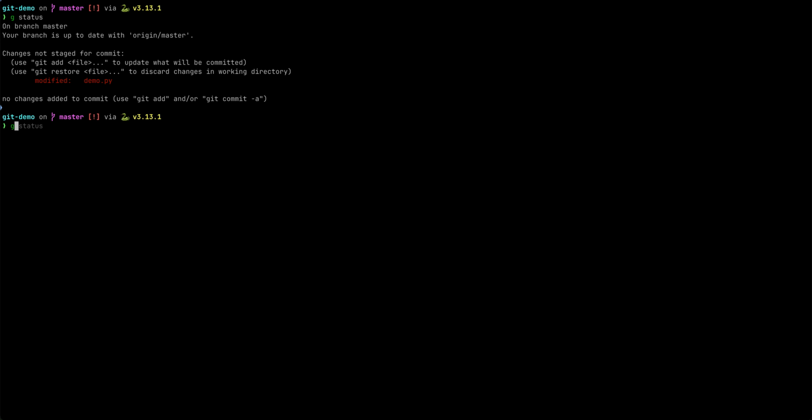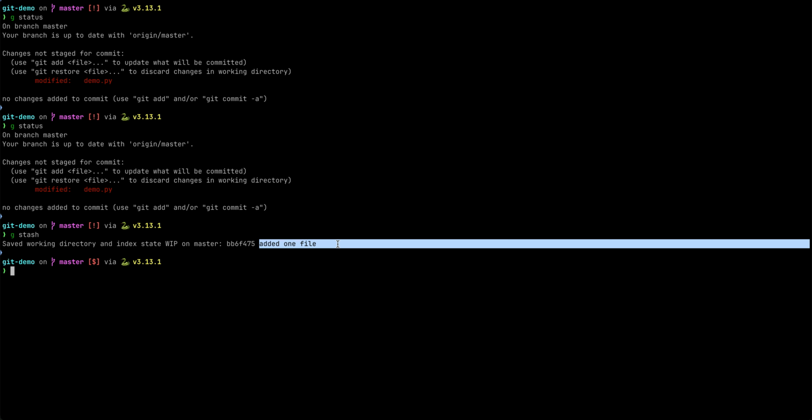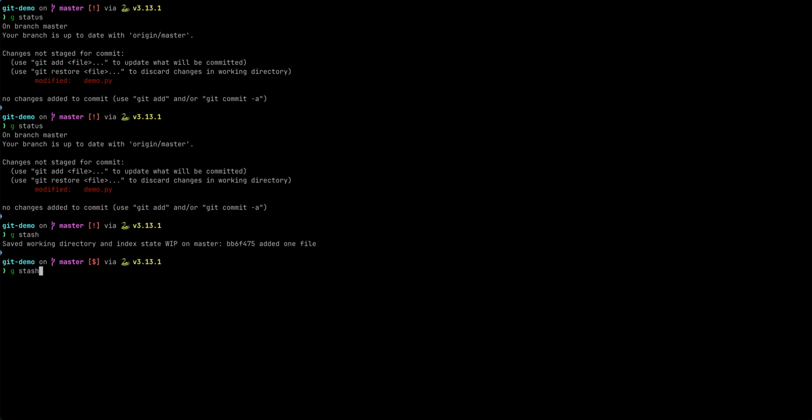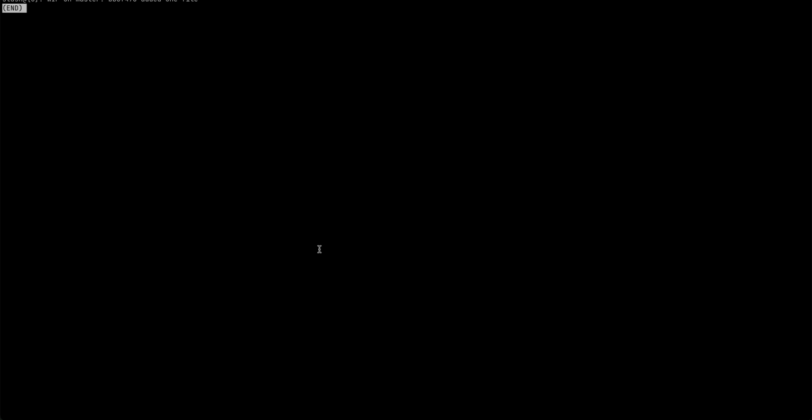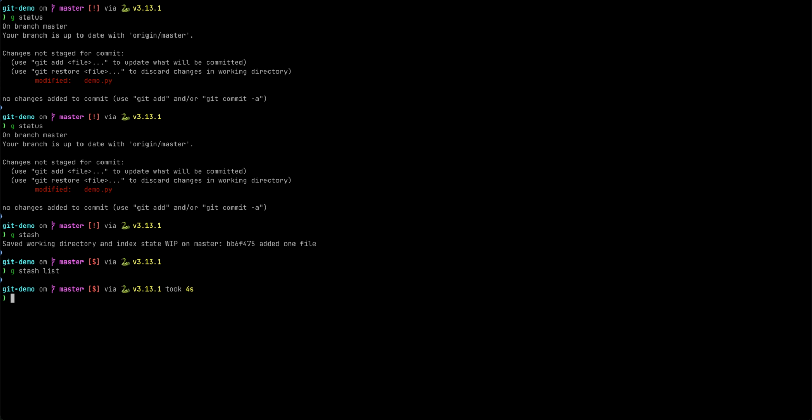Stashing these changes means, I'm doing the status here, which is saying one file is modified. I'm saving these changes to temporary storage in the stash area. So what we can do is git stash, only this command is useful for that. It says saved working directory and index state, work in progress on master, added one file, meaning it is in the git stash area. For listing, I will list that, and you can see that one change is successfully stored there, meaning the whole file or something like that.